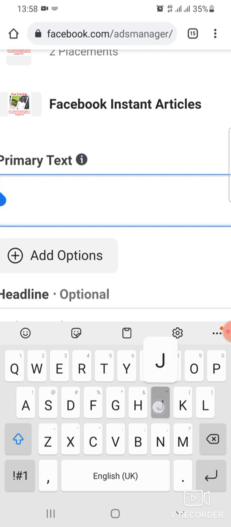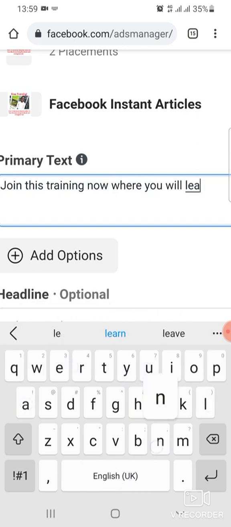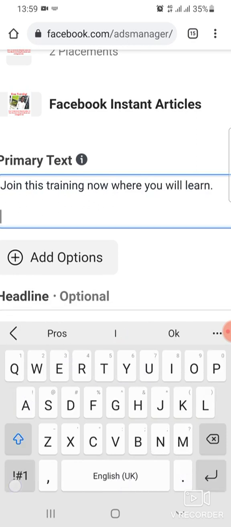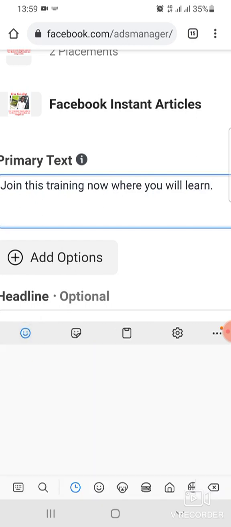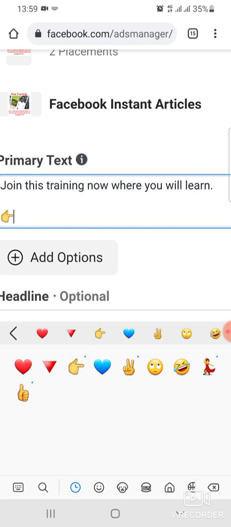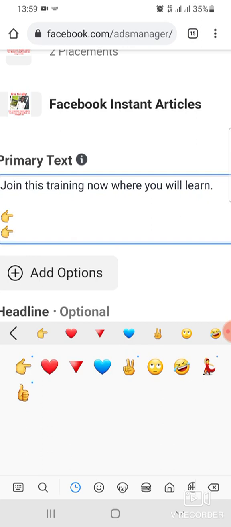You can say join this training now where you will learn. You can just start putting something like an emoji there so you can use it to highlight your points one by one. Let me find something. Yeah, you put that, you go to the next line, list another thing, put the emoji there, and you list it like that. So you list the things you are going to learn.